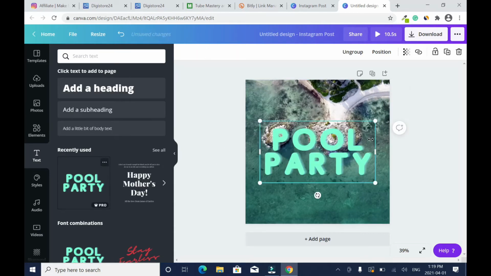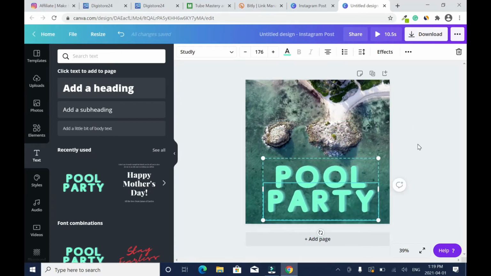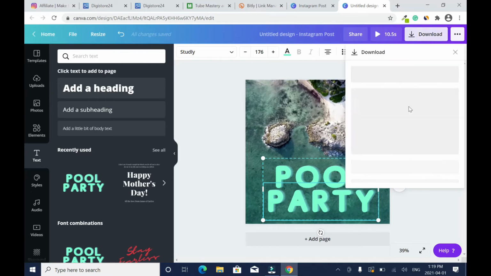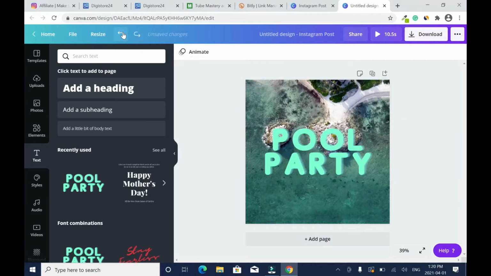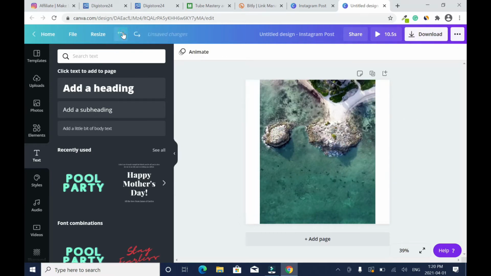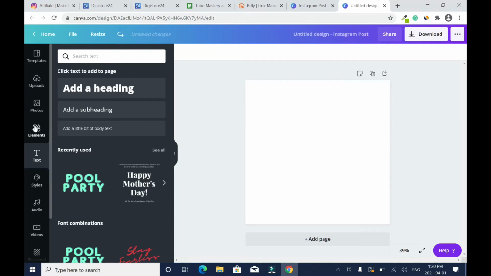So you're going to click on this. Edit this text to whatever you want. When you are done, you change the title, click here, then click download. Make sure it's MP4. So you go back because we don't want this. Go back, go back, go back. I don't want this, so I'll use an image instead.